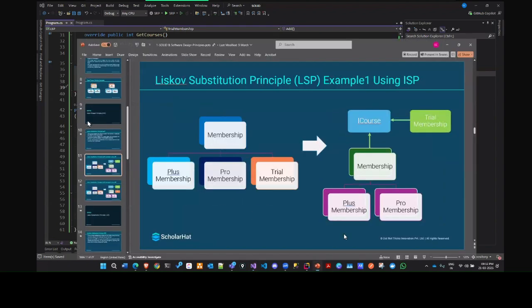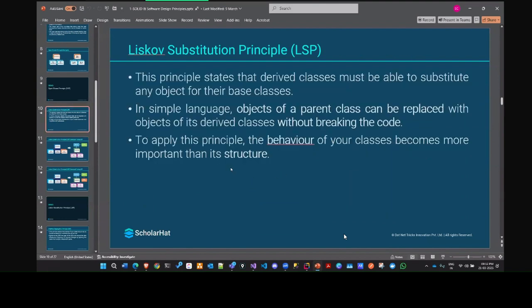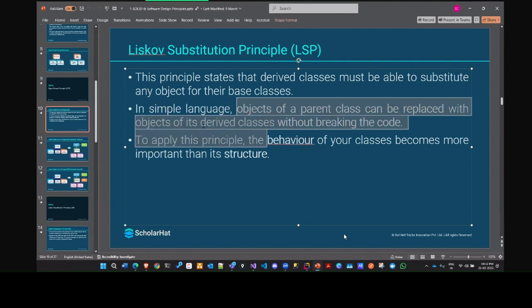Now read the principle again. The principle is saying the object of the parent class can be replaced with the object of a derived class without breaking the code. So the code should not break. But in our case, in the case of trial membership, it is breaking the code. So LSP we cannot apply.